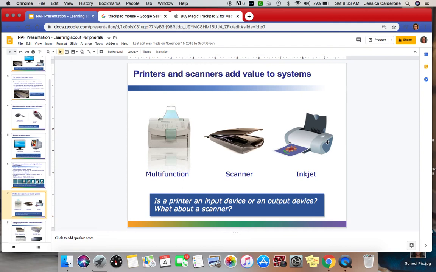But if you want a scanner, if you want a copy machine, they're not that expensive these days. I think our printer was like maybe $120, and it does, like I said, it scans and copies and prints. Okay.